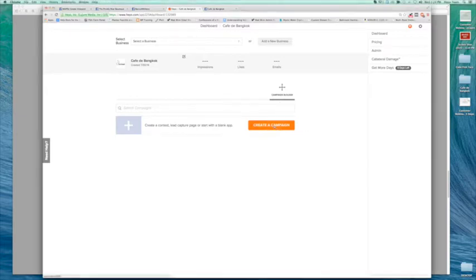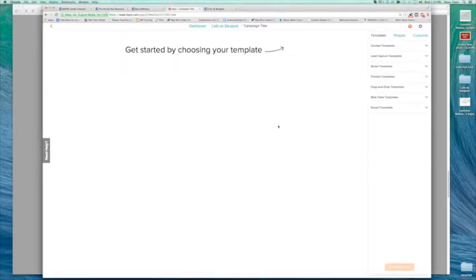So here I am in Heyo. I'm going to click Create a Campaign right there. First step is, what template am I using? So I'm going to go over here on the right. Now remember, at the beginning of the webinar, folks, we talked through these different templates that we can use. We're going to go right to contest templates, which is at the top, because we're going to run a giveaway.